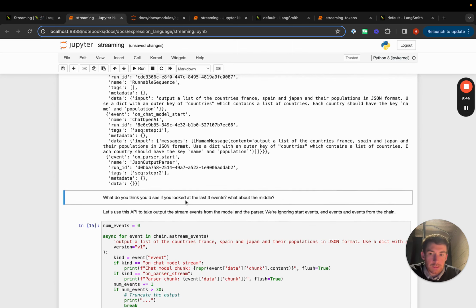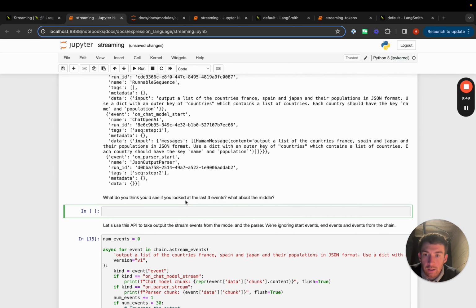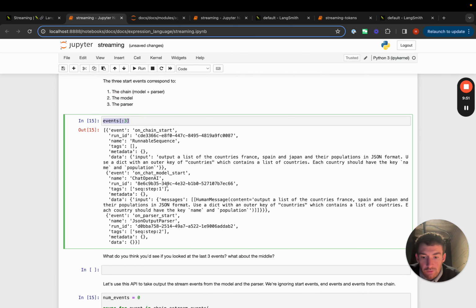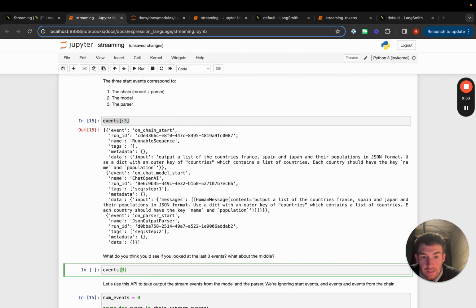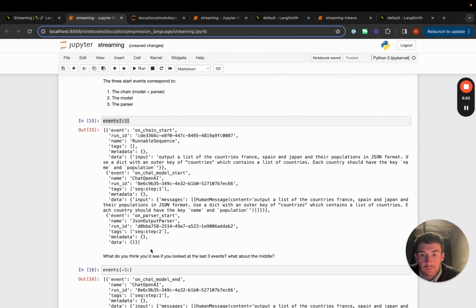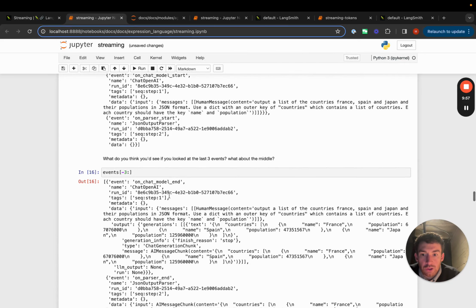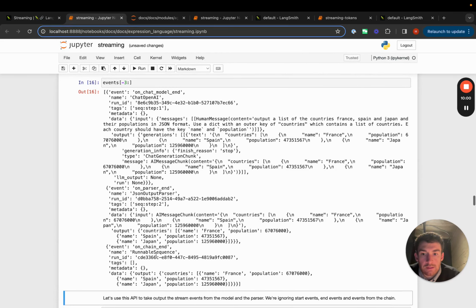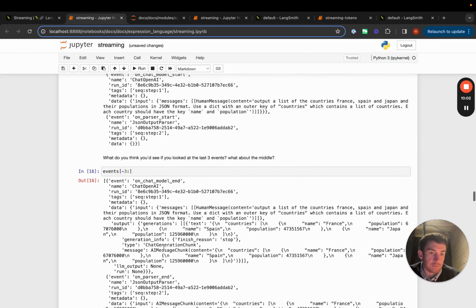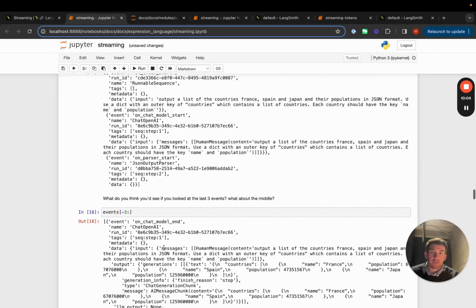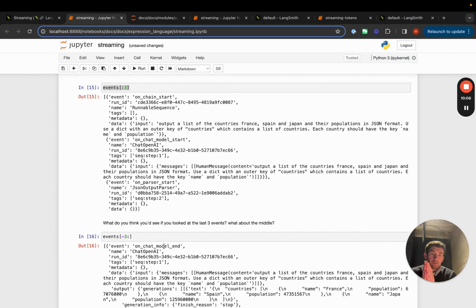We can explore this a little bit more by looking at some different events. So let's look at maybe the last three events. In here we can see that we have on chat model end, on parser end, and then on chain end. So this makes sense. If we imagine the sequence of the chain encapsulating a model and then a parser, basically the model will finish, then the parser will finish, and then the chain will finish.